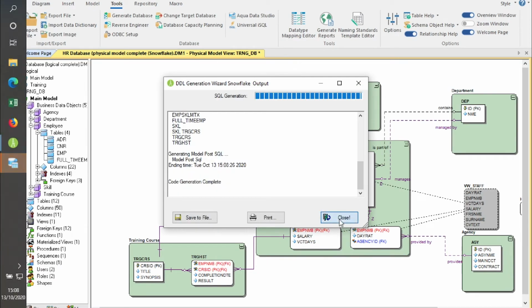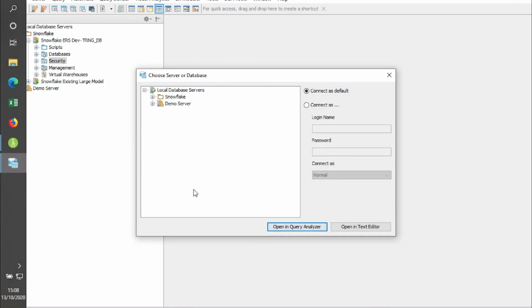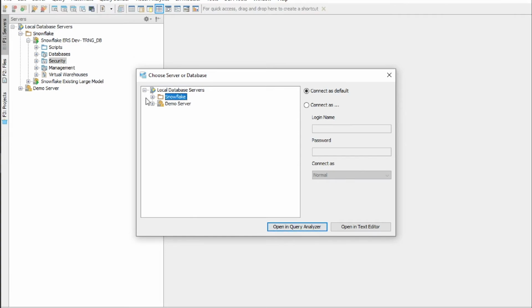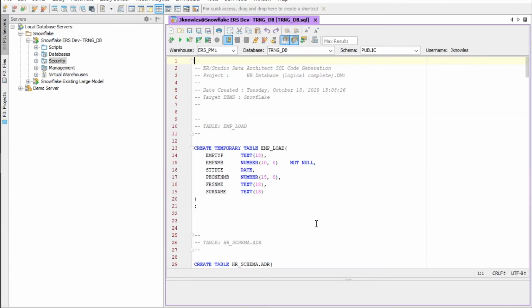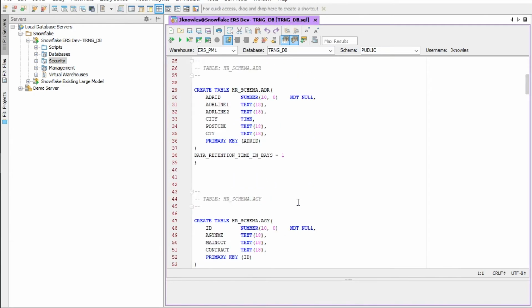then it generates my code, and then it appears in Aqua Data Studio. It allows us to connect to the database server that we want to work with, and then it'll open the code and allow us to work with the code directly or deploy it to either a source control repository or directly to the database itself. So here I'm connecting to Snowflake and I can apply this directly to the database.